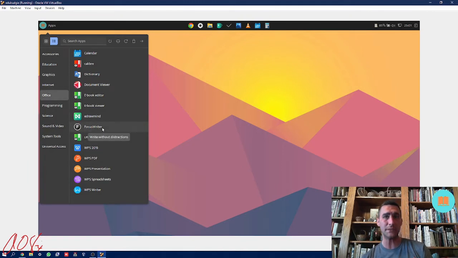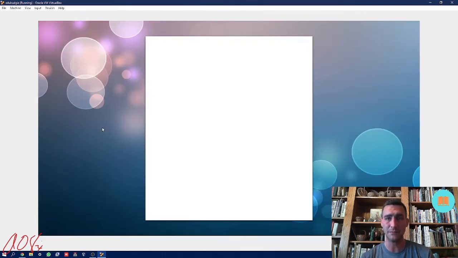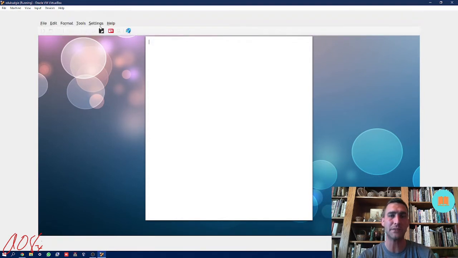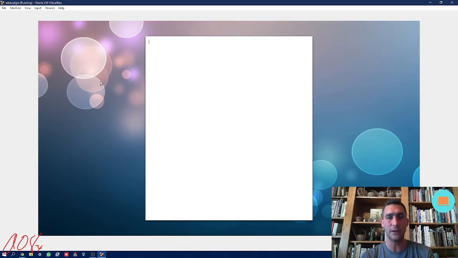Focuswriter is specifically for writing and enabling you to focus. So once you set up Focuswriter, I'll show you that one quickly, there's nothing else there. It's just a blank page. Now, the menu and such is still there, but you have to go up and open it. The idea here, and you can change the background, by the way, is to be able to simply focus only on your writing and not to have distractions.